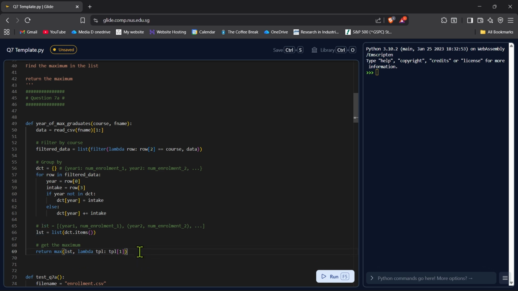Once we've done this, it's not quite there yet, because we want it to get the most recent year. In other words, if I have a tie, meaning I have two entries with the same number of enrollment, I would want to get the maximum, the latest year. So I can just input it here.